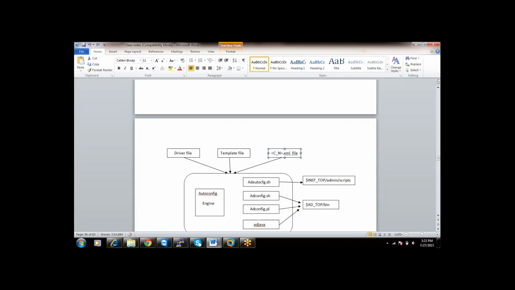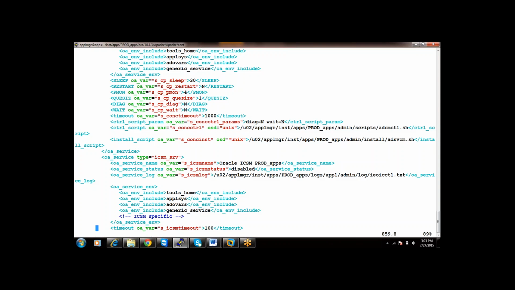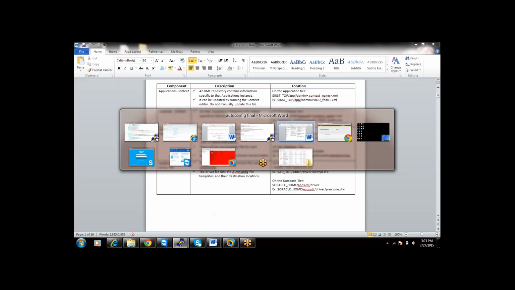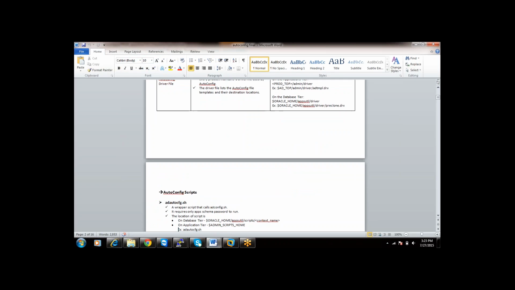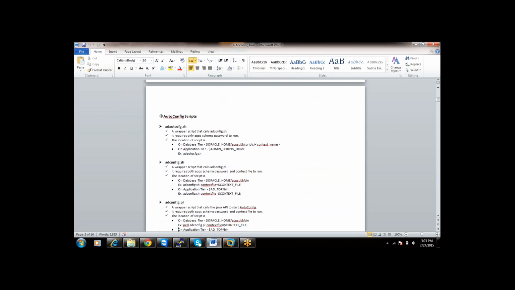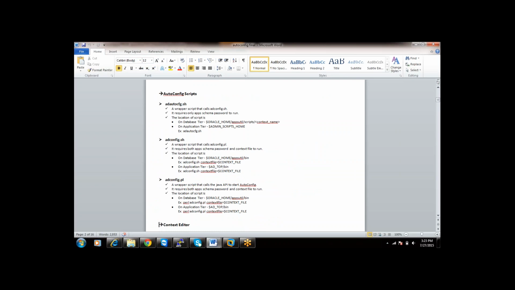Let me show you first how to modify the context file using the context editor. So these are the autoconfig scripts, adautocfg.sh. This is residing at the admin scripts home: on the database tier, Oracle Home appsutil/scripts, and on the application tier, admin scripts home.